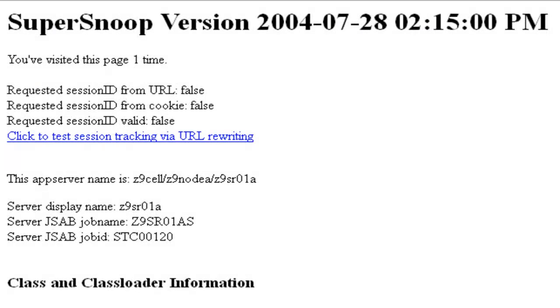Here is the first invocation of Super Snoop, and this is showing us that we landed in STC 00120, which was one of the servants. I'll refresh this a couple of times to show you that it keeps going back to the same STC. And now we'll kill that servant region and we'll refresh this, and what we'll see is that the page count will continue up, not be reset, but will land in a different servant region.